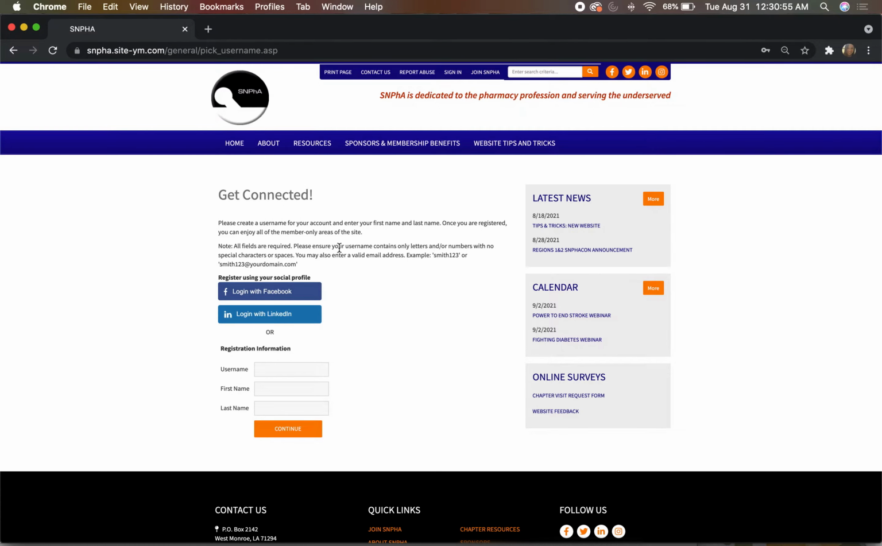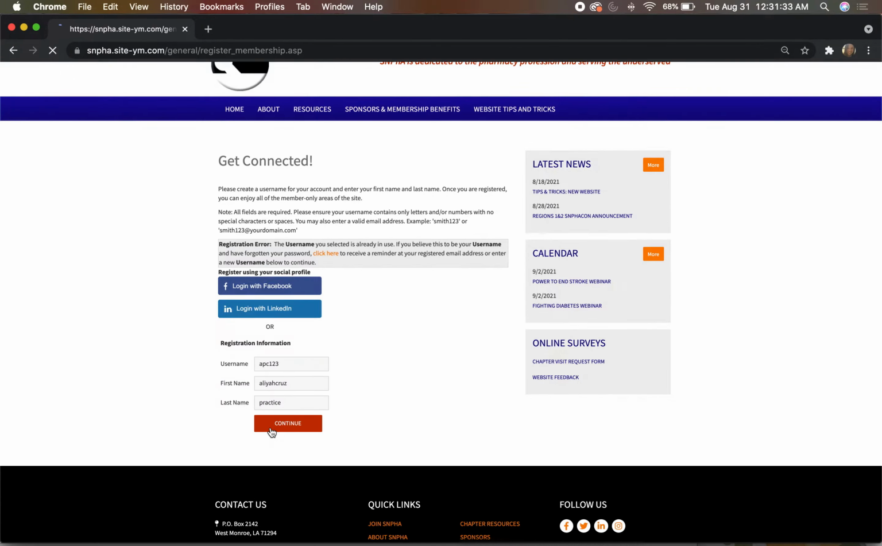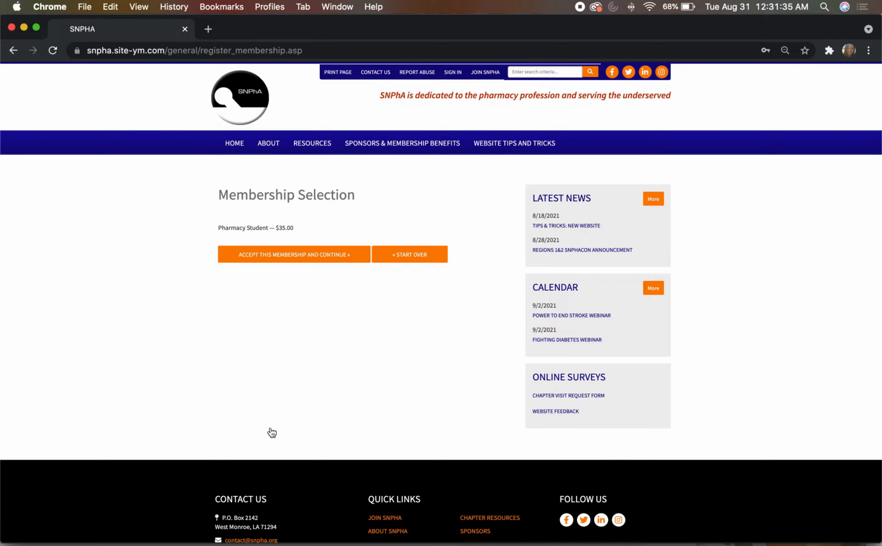And it will allow us to go ahead and make our username and fill in our first and last name. And so you'll see here that you can actually log on with your Facebook or your LinkedIn, or just make a general username. And so you'll see here that it will allow you to pick your membership dues. So as a pharmacy student, our dues are $35. And so go ahead and hit accept this membership and continue.